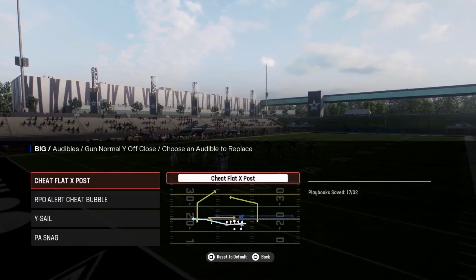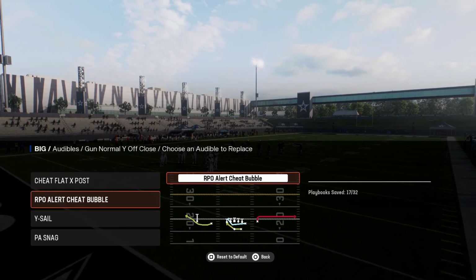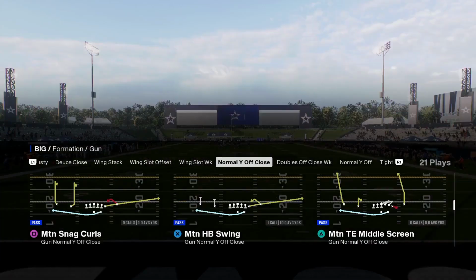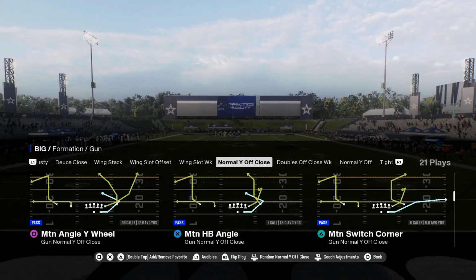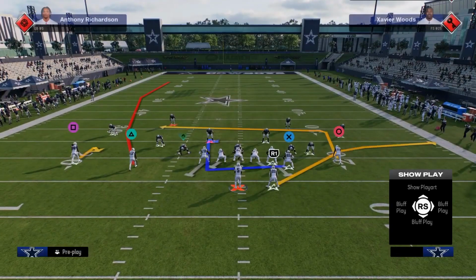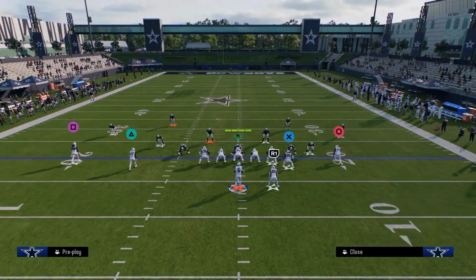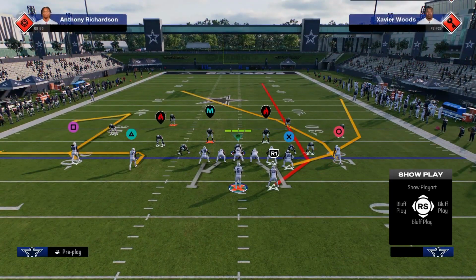Audibles for this scheme: cheat flat X post, RPO alert cheat bubble, Y sail, PA snag, and we're going to come out in the play motion angle Y wheel. The way we're going to run this motion angle Y wheel play is, first and foremost, I want to show you a simple setup, and that's just to take the running back and put him on a streak.